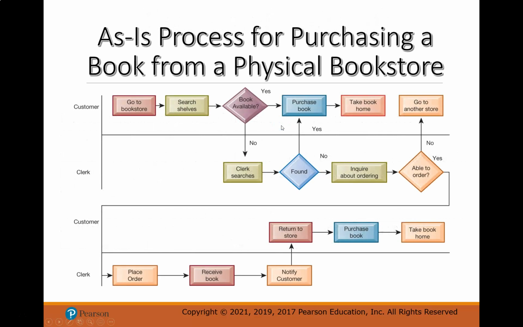So again, here is a process for purchasing books from a physical bookstore. You can see that there's a big process in here. So the customer, you go to the bookstore, you look on the shelves. Sometimes they're organized, sometimes they're not. Is the book available? You can go to the counter and have the clerk check on it. You purchase the book, assuming that it's found. You obviously take the book home. Maybe it's not there. You can get it from another store. So you can see how all that works.